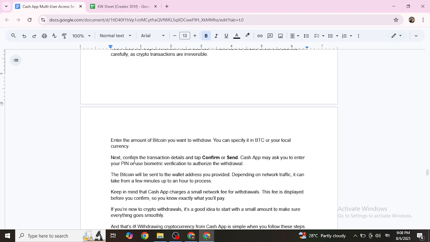Next, confirm the transaction details and tap confirm or send. Cash App may ask you to enter your PIN or use biometric verification to authorize the withdrawal. The Bitcoin will be sent to the wallet address you provided. Depending on network traffic, it can take from a few minutes up to an hour to process.